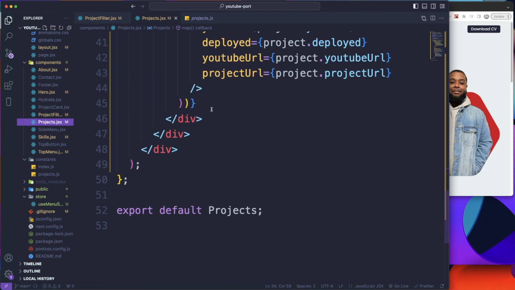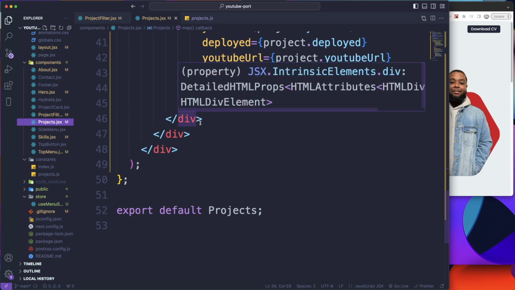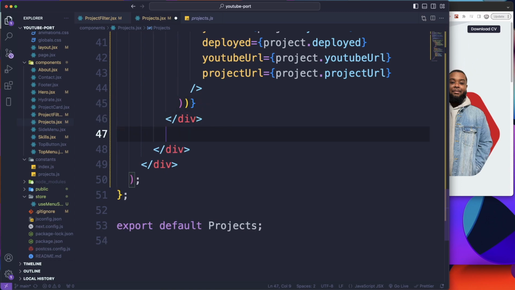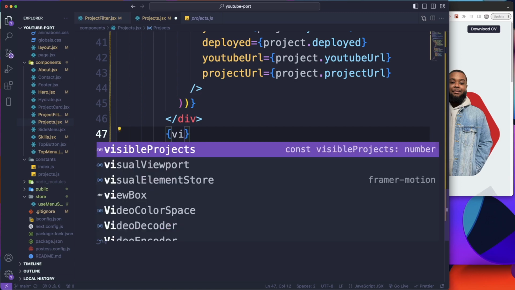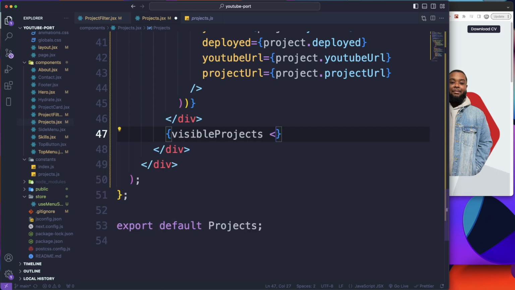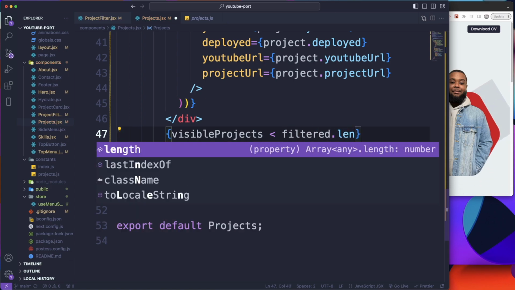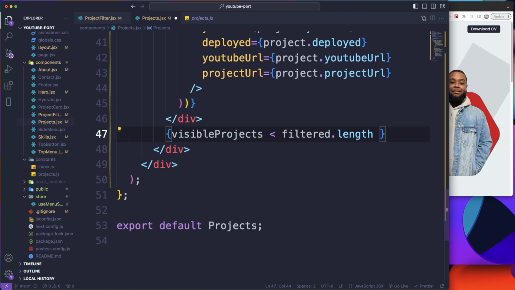So that's that. And now, right after this div here, this is where we're gonna have our load more button. So we're gonna have visible projects, so if it's less than our filtered length, and we're gonna do &&.